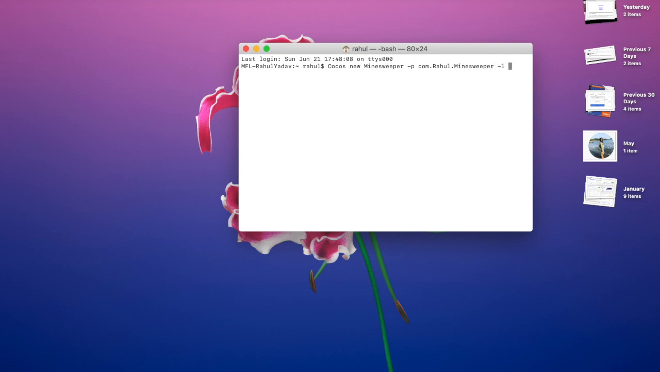-l stands for the language. Cocos2dx uses C++ for the language, so I will type -l cpp. Then -d. -d is for the directory where you will keep your project files. I will keep it inside my documents folder, so I will type user documents Minesweeper, and then press enter.